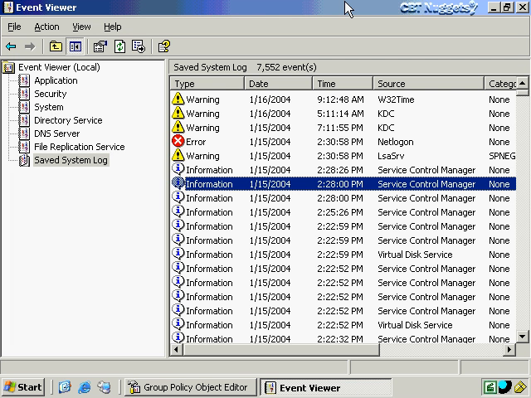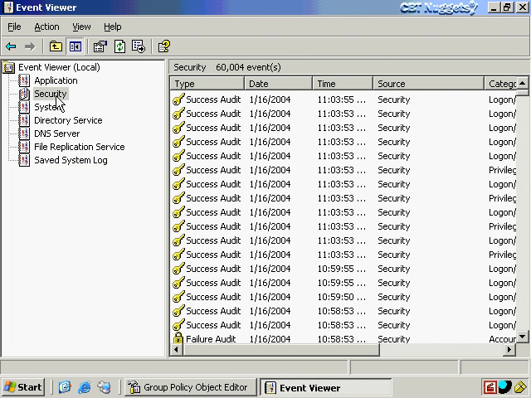And of course, we want to save and archive the event logs depending on the critical nature of the servers. For example, on almost any server, you want to probably archive and save the security event log. Let me also show you another thing with this.